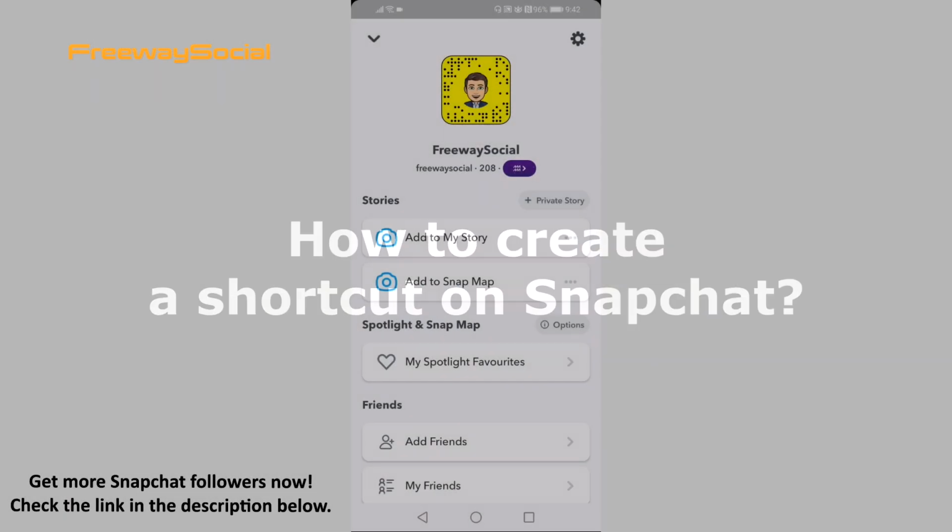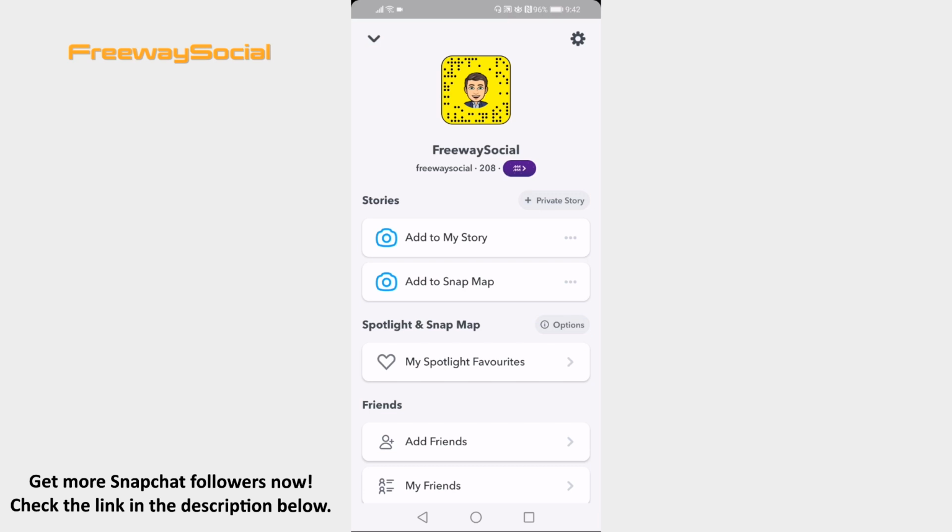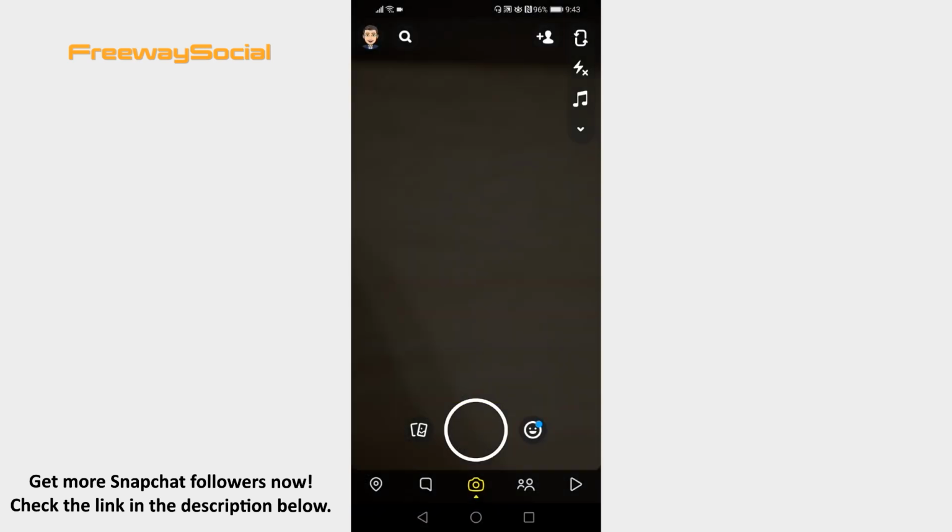Snapchat. Would you like to create a shortcut for your streaks on Snapchat? You can easily do it. Just follow these steps. Open up Snapchat app on your phone and log into your Snapchat profile. Take a snap.